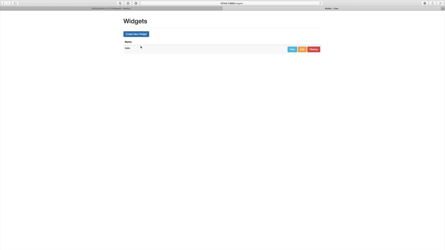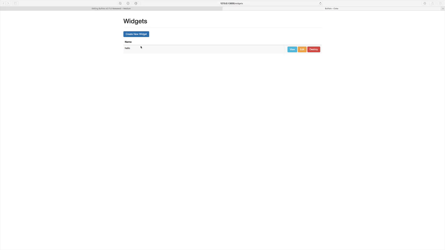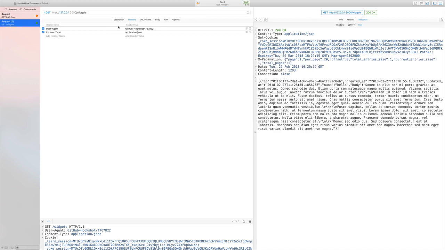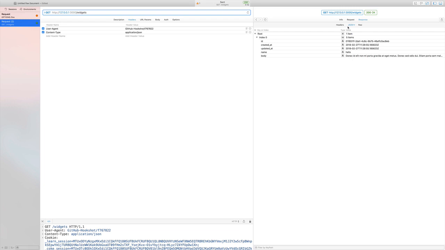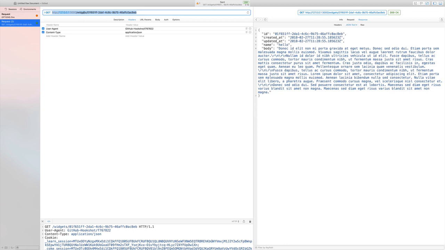So now let's open up Paw, which is a little tool I like to use for working with requests and the like. Here we go. I'm making requests to get widgets, and notice I have my content type set up to be application JSON, and look at this. I got back JSON from my request. And I can do this here, and we can look at an individual one.